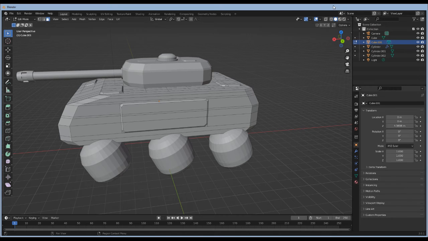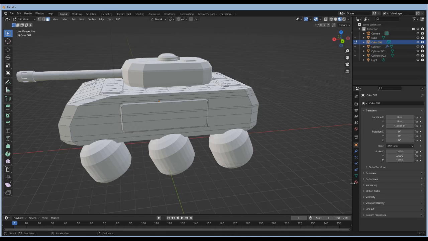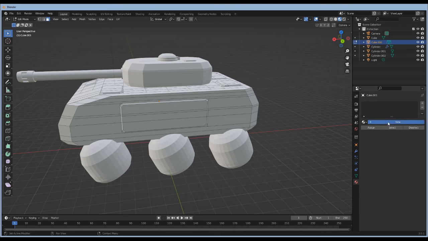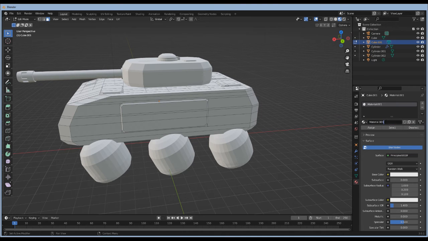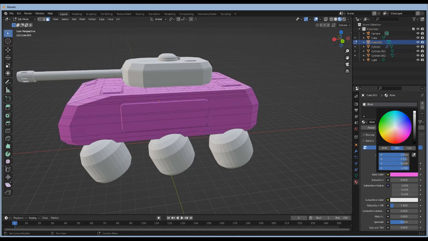So yeah, let's go ahead and switch over to our material mode. We'll do a new one. Let's just call this base. Neon pink with rad yellow highlights. Just like a racing stripe for a space tank. Let's see.